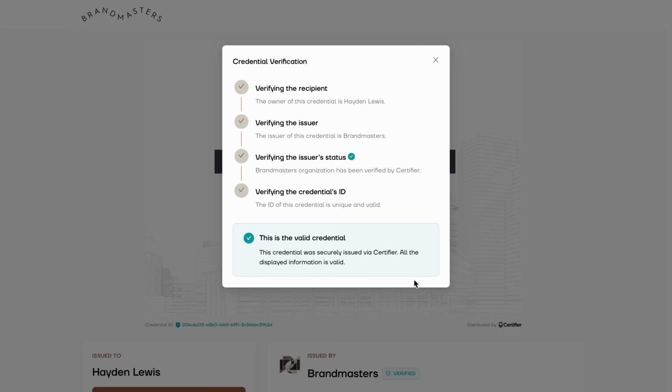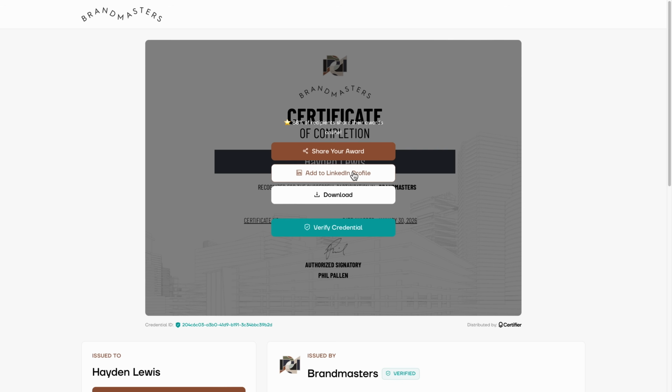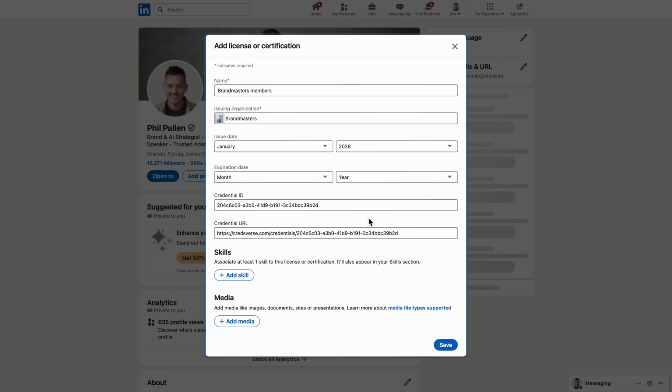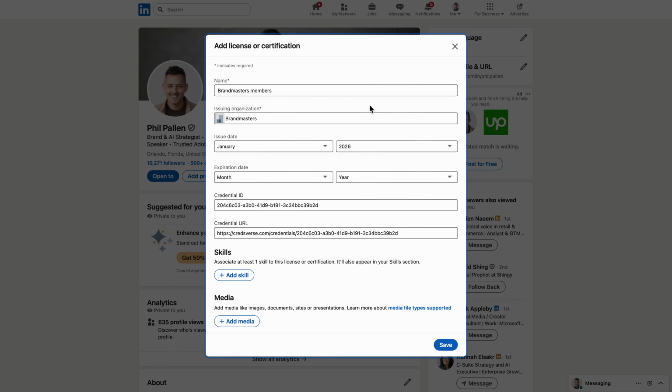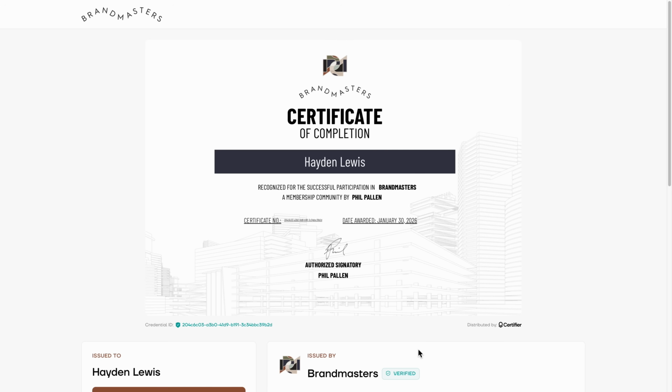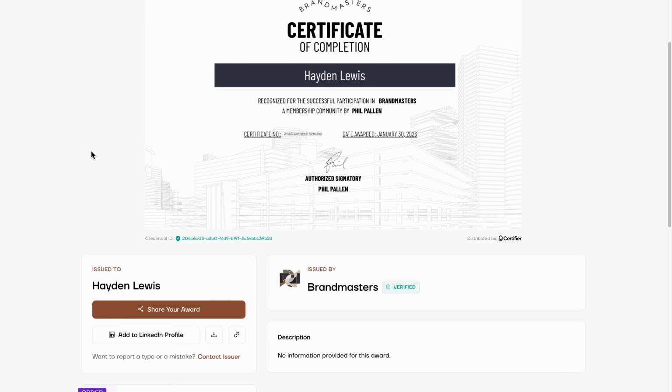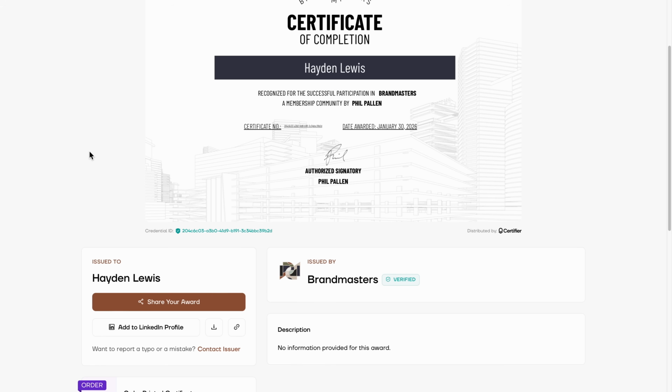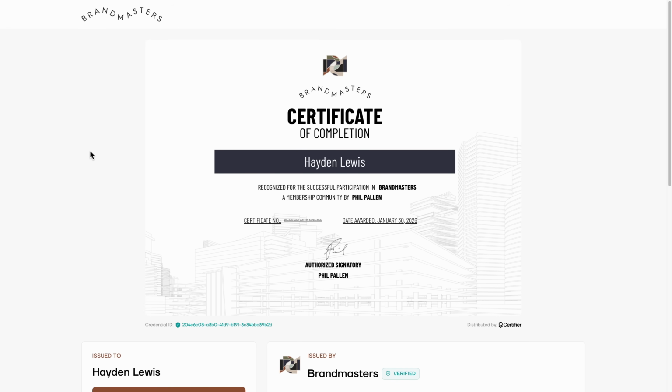Because the certificate lives online, members can also share it publicly and add it directly to their LinkedIn profile. That is so cool. With a single click, their credential stays accessible over time instead of getting lost as an attachment buried in an inbox. I don't know, it feels official. It feels credible, and it feels easy for the recipient, and that reflects directly back on your brand.